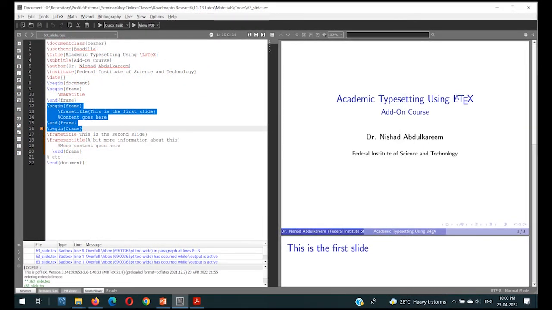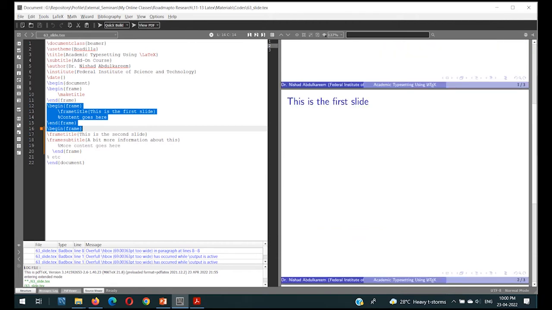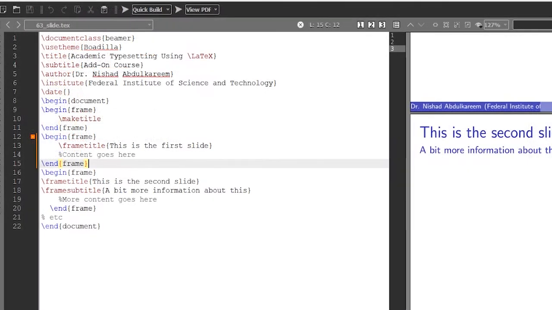Then the frame environment creates the second slide. This is a self-descriptive command. The frame title is given as this is the first slide. Just ignore that. Here you can see frame title, this is the first slide, so this is printed over here. And coming to the third slide, here you can see an additional command is also there. This is also included within the begin frame, end frame construct. And here also you can see frame title, this is the second slide.